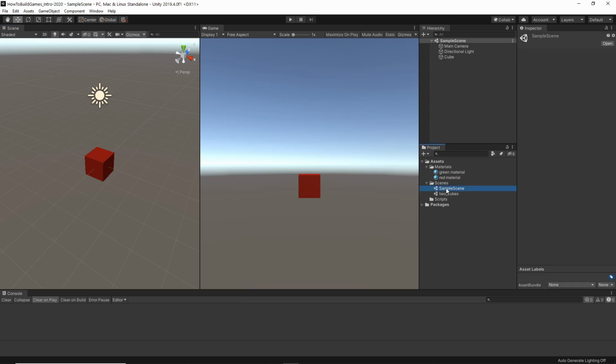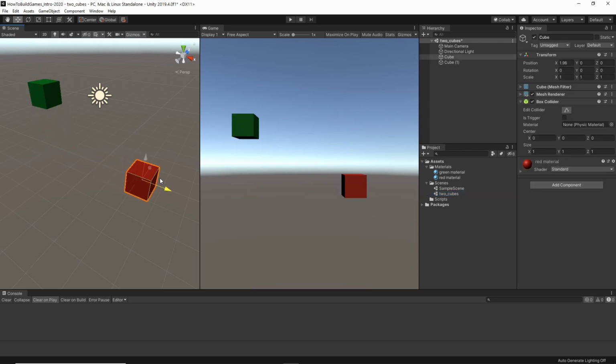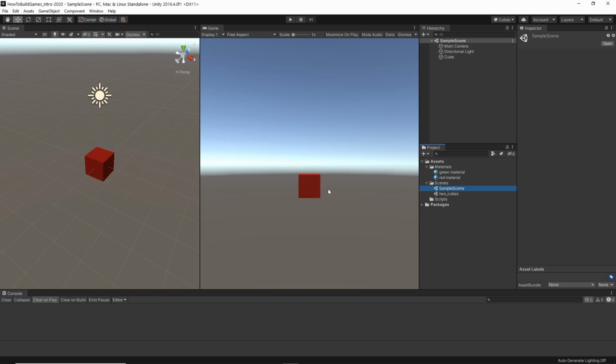Now, if I double click on sample scene, there's our scene with the cube. If I double click on 2 cubes, there's our 2 cubes, and maybe this is there and this is there. I'm going to save again. If I go back to sample scene, this is here, that's there. These things can be completely and entirely different. As I said, this does not have the green material in it at all. I use scenes for a variety of different things.